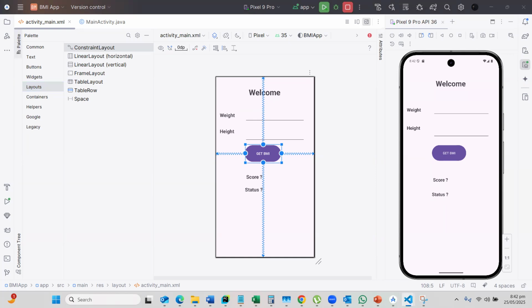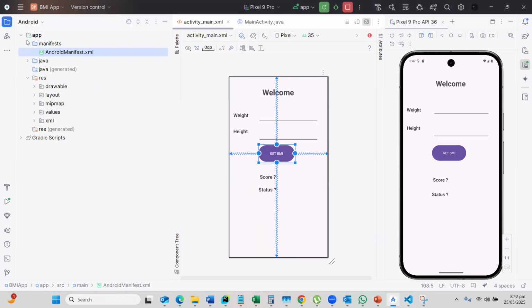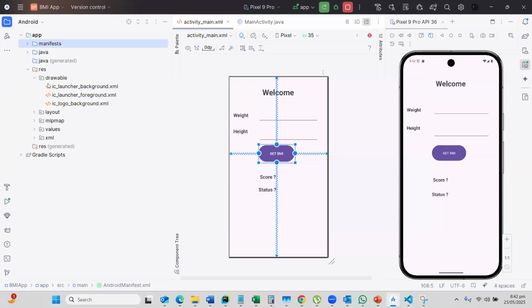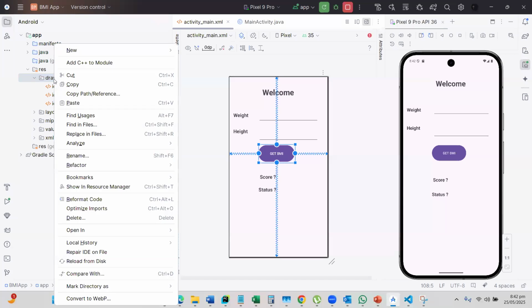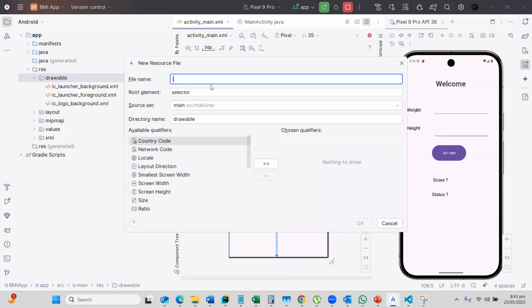Everything we do, we must make it have a certain look. So I'm going to add a gradient to the back, a nice background, so that it gives it a particular feel when someone looks at it. Over here in the drawables, I'll right click, then go to new, and then go to drawable resource.